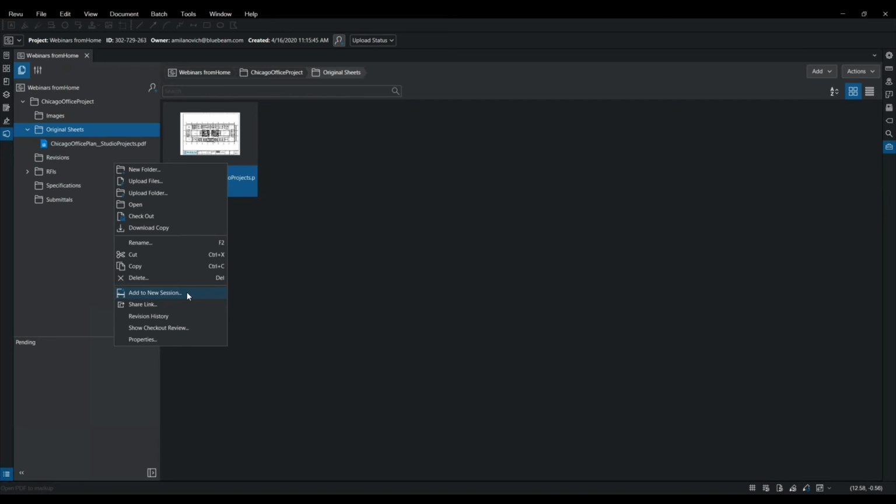So as I have the files here in my project, I can actually send them to a new session. So it's going to be able to take this file, send it to a session. We'll be able to mark it up. When I'm done and I finish and close out of that session, it's going to update this copy inside my project here. Last thing I like to show is this option called share link.